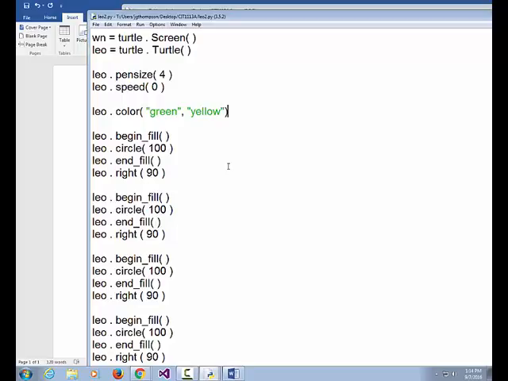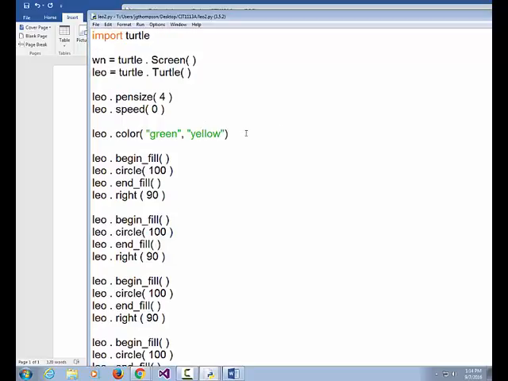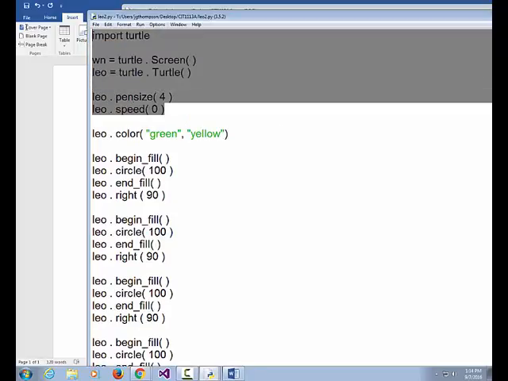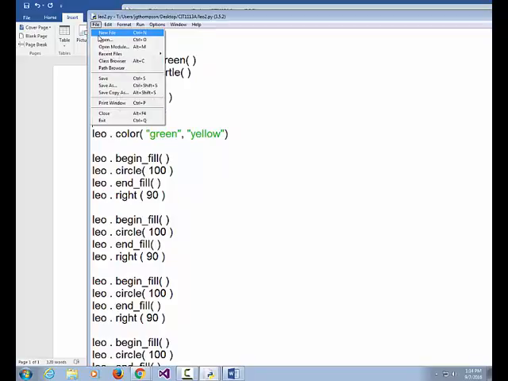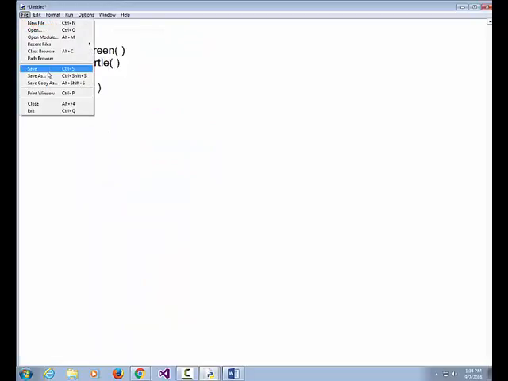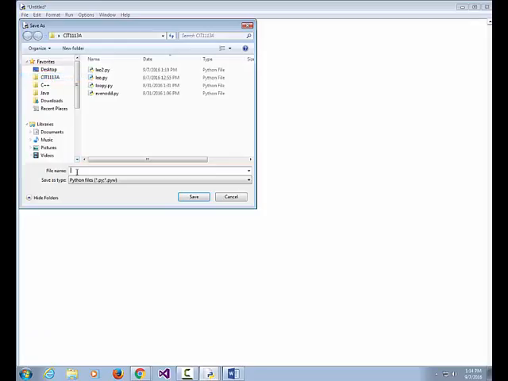Alrighty, let's use a loop now to draw kind of a flowery looking shape. So I'm going to take, again, these top 5 lines from import turtle all the way down to the speed command, and do new file. Let's call this one Leo 3, save as Leo 3, and we're going to use a loop.